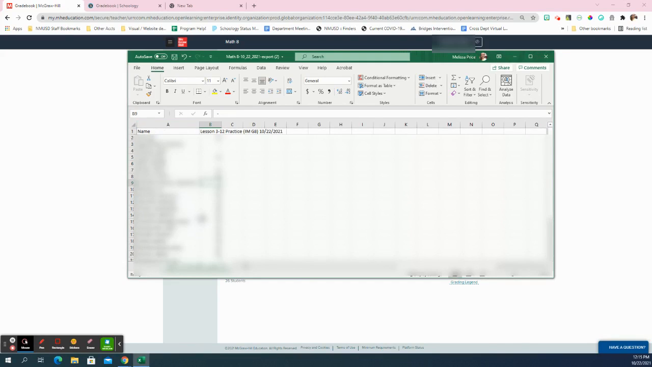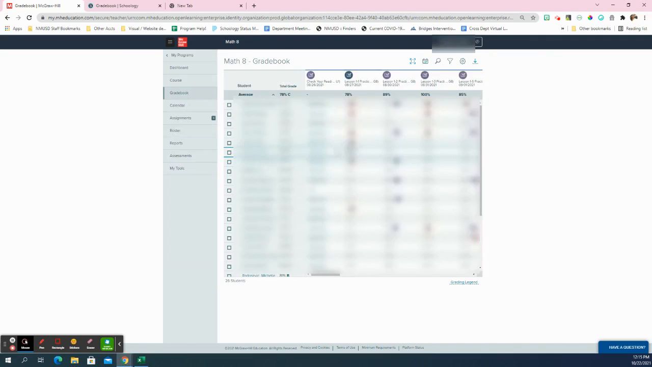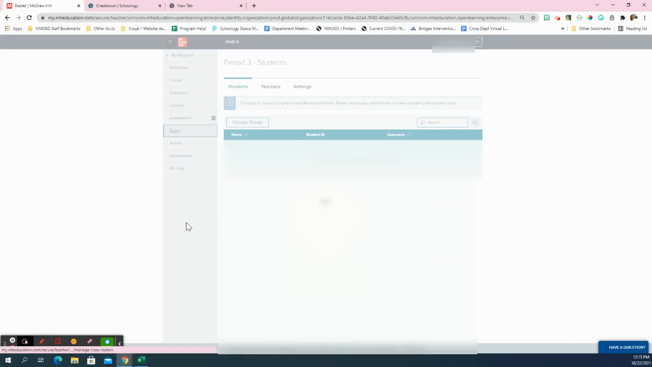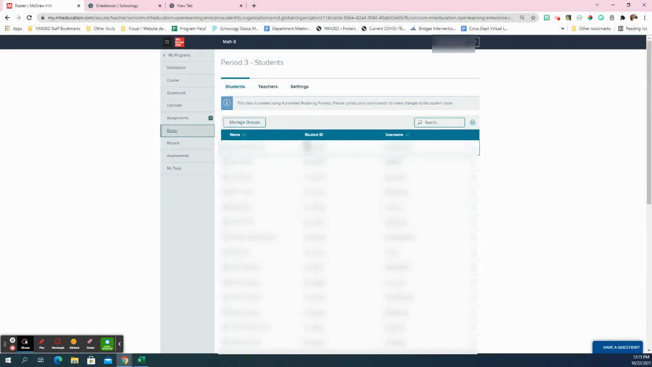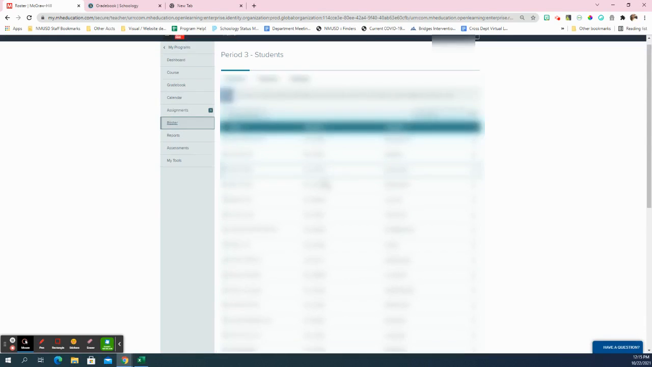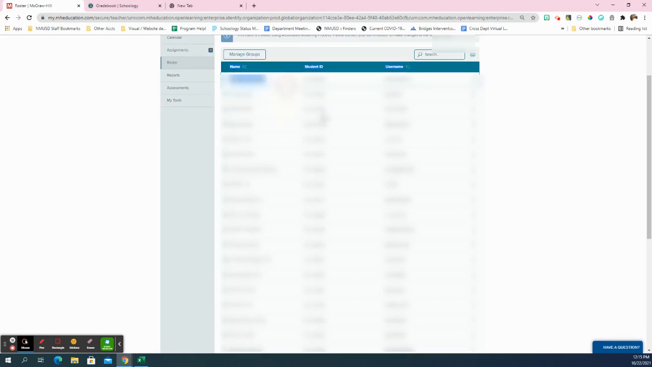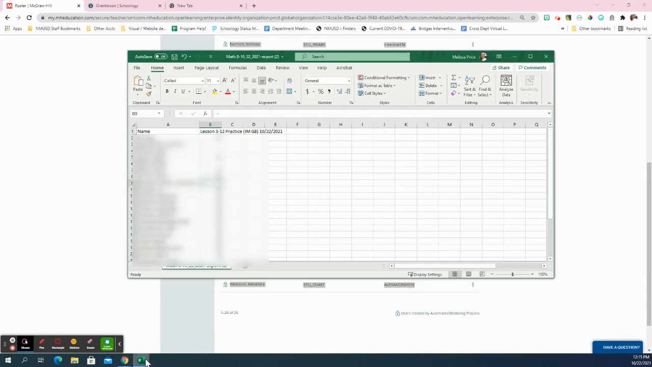Okay, I need one more piece of information before I can pull this into Schoology, and that is the student ID. While it doesn't pull over here, I actually have the ability to get it out of McGraw-Hill by clicking on roster. This right here where it says Stu and the student number is what I need for Schoology. So I am going to highlight all of this information, and I'm going to right click and choose copy. It will not work if you do Control C, so make sure again that you right click and choose copy.